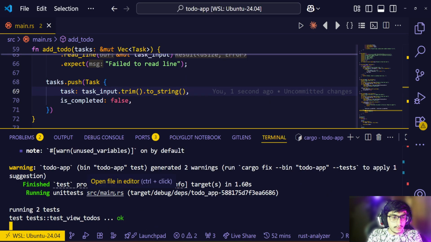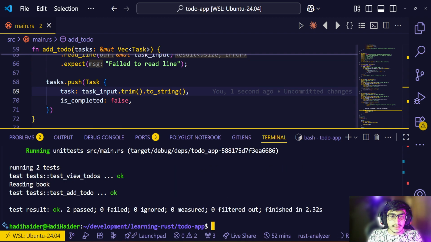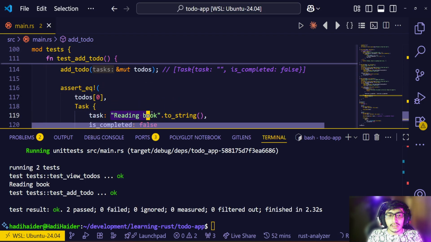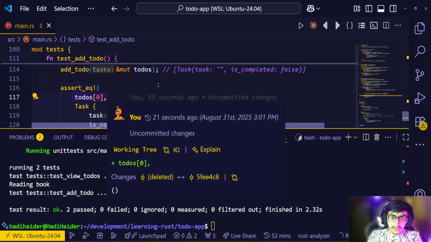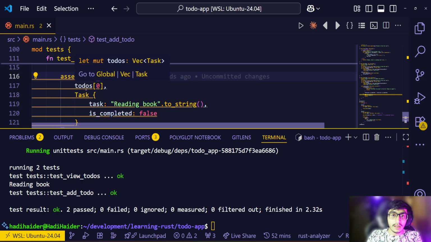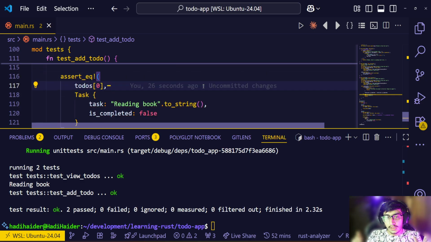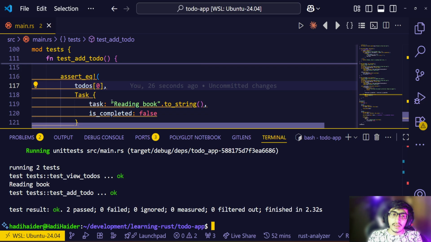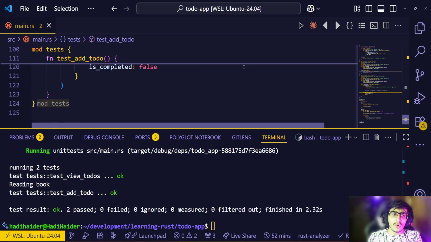Okay, now cargo test, reading book. Now the test passes because the right hand side is equal to the left hand side. We were expecting that the input should be reading book, and the data I passed as an input was reading book, and it successfully passed. If I write wrong input, which is not expected here, it will throw an error. So right now I'm writing the basic functionality to learn how to write tests. We can test large scale applications further, but for now we are just testing the smaller functions.